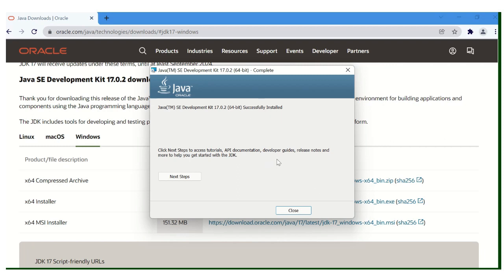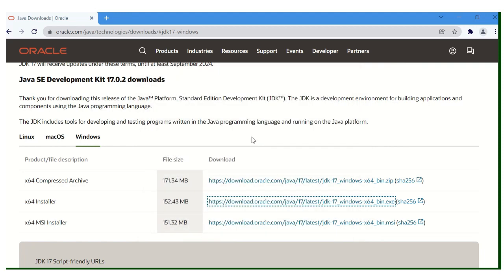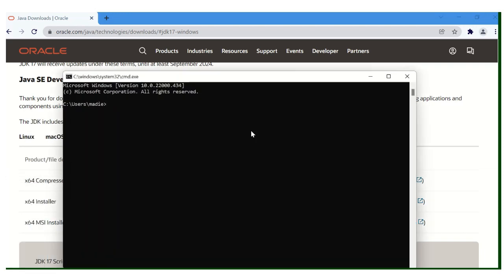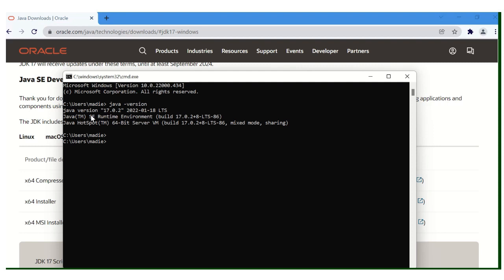Close the pop-up, and if you want to check it, press Windows plus R and CMD, go on command prompt and write the command as java -version. Now this gives the Java version is 17.0.2. This is the latest version of Java which is being installed on your machine. By this way you can check which version of Java is installed on your machine. That completes the installation of Java on your machine.